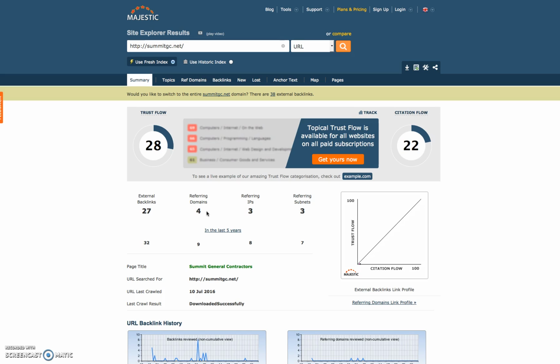Same thing with your backlinks. You need more backlinks. Backlinks are basically links that are coming from outside sources that are relevant to your industry, and you don't have enough of those, and that's something that we can actually work on together.